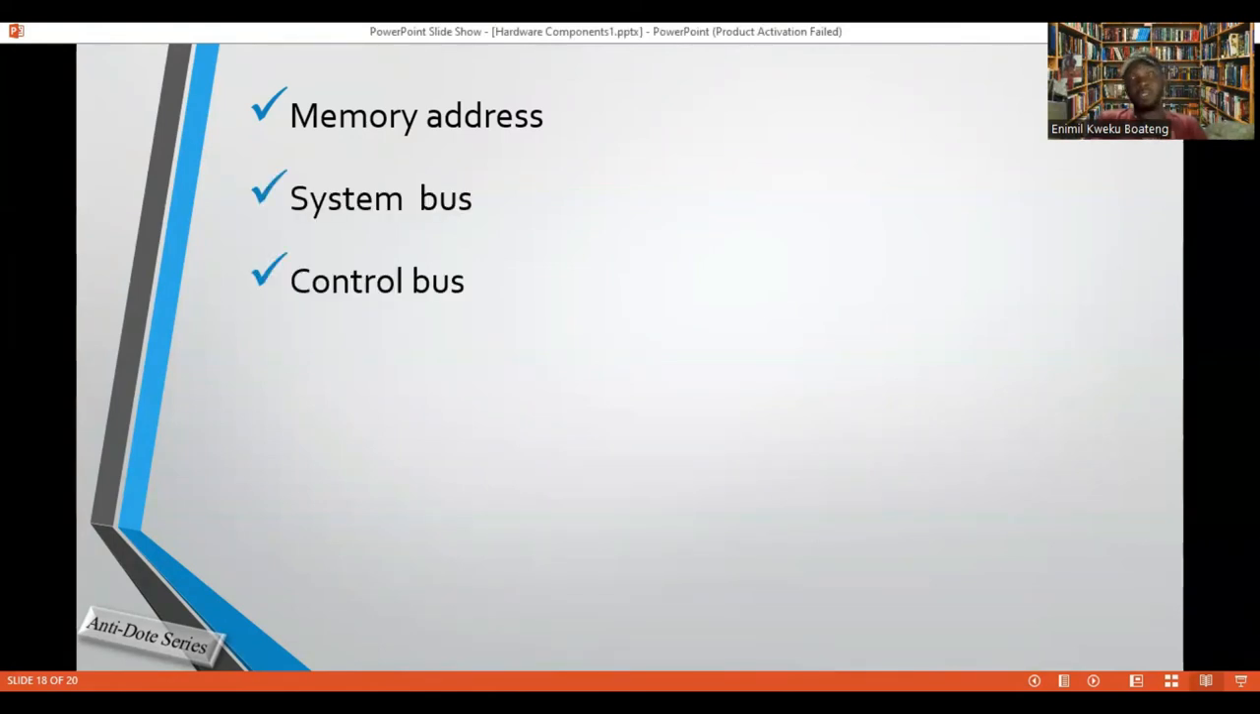We have a control bus. So a control bus is a computer bus that is used by the CPU to communicate with devices that are contained within the computer. This occurs through physical connections such as keyboards or printed circuits. So basically, the CPU uses the control bus to communicate with all the devices.